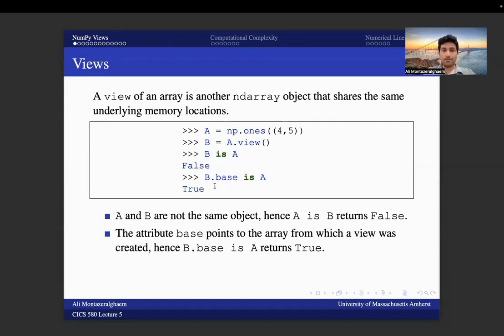B is A is False, which means that A and B are not the same object. So we can conclude that B is A returns False, right? We have another attribute, which is base. The base points to the array from which a view was created.